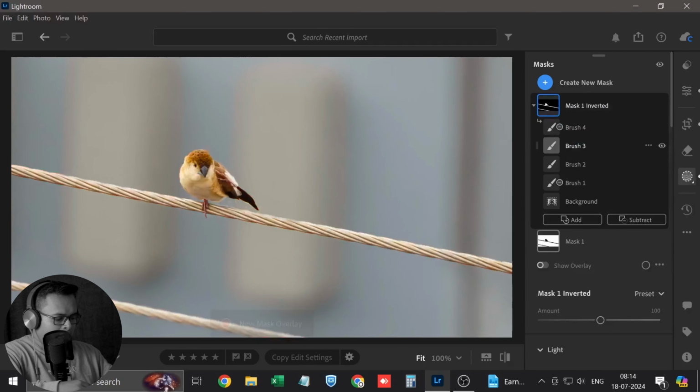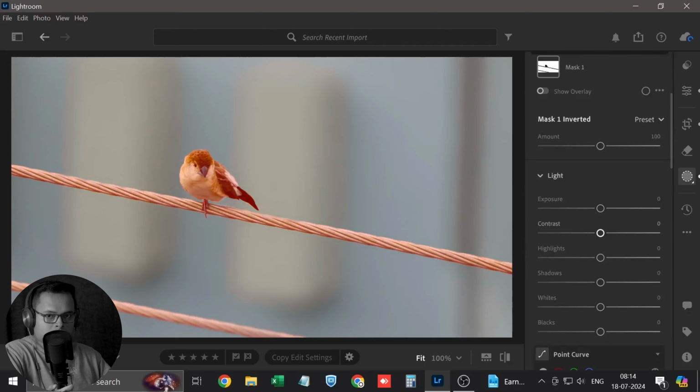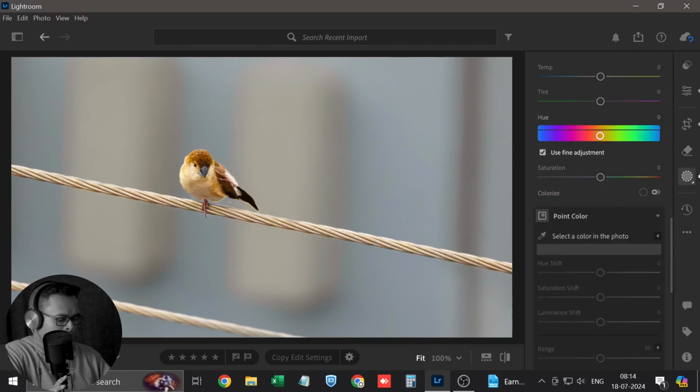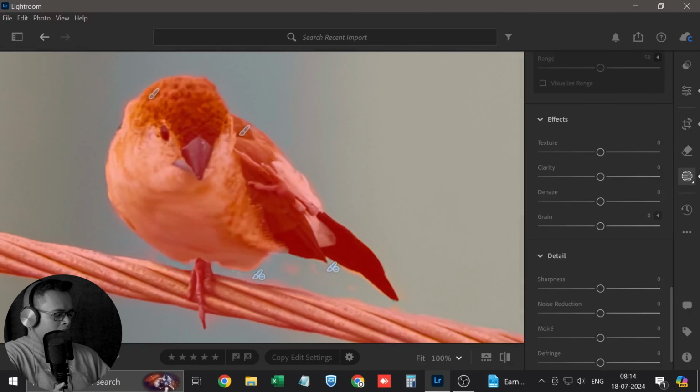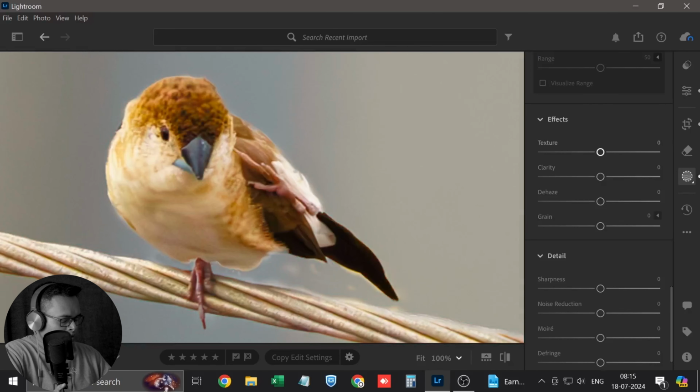Okay, now we're going to select the subject and make some adjustments just like how we did it for the background. As we know, the subject needs to pop out, so to show enough separation between the subject and the background, I'm going to adjust a little bit of this texture and clarity, to just make it stand out from the background. You can also use the dehaze if you want. I'm going to use a little bit of sharpness in the details section.